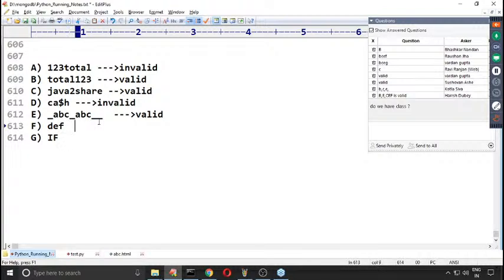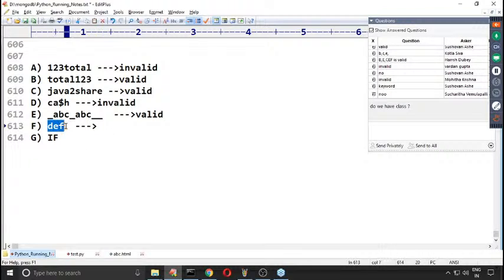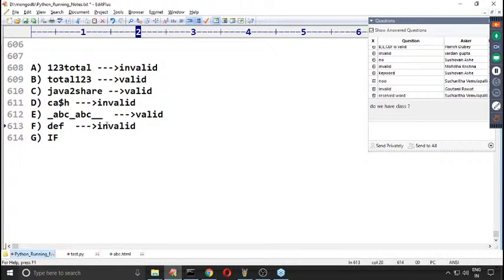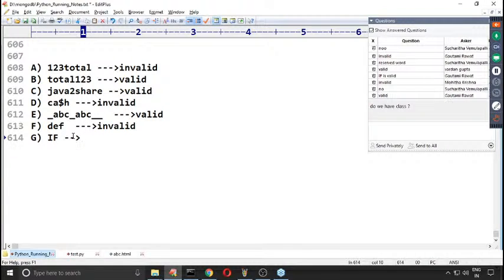Sir, what about def? Is it valid or not? Please confirm. Take very special care. At this stage, even if you are unable to answer, no problem. In Python, def is a keyword, that's why you can't use it. Of course, I will cover how many reserved words or keywords there are in Python. That part I will take care of, don't worry. What about if? Is it valid or not? 100% it is invalid.